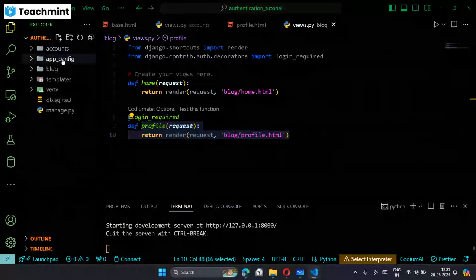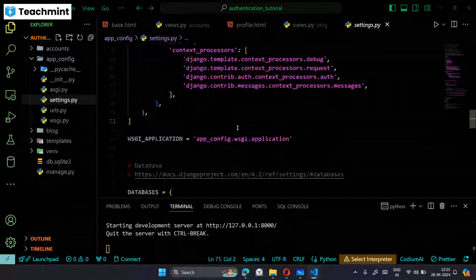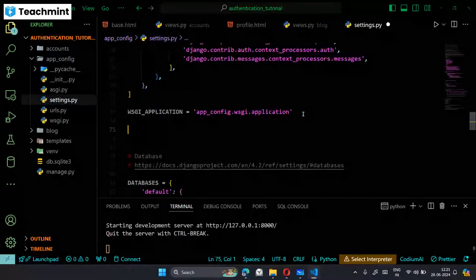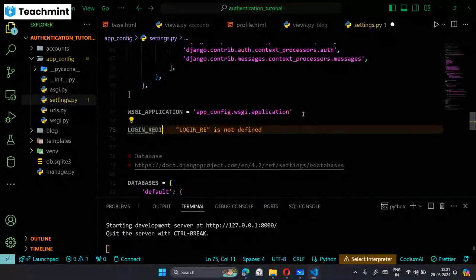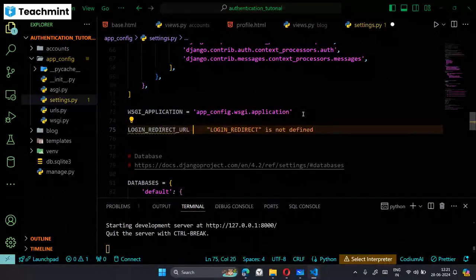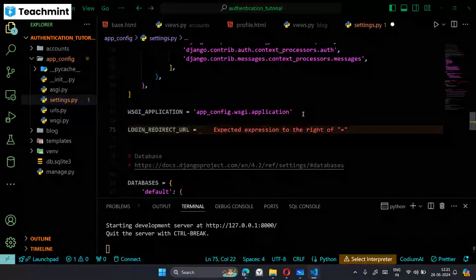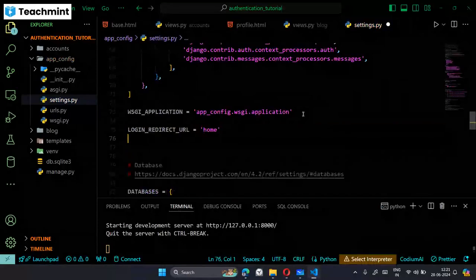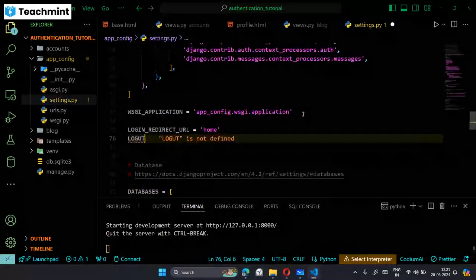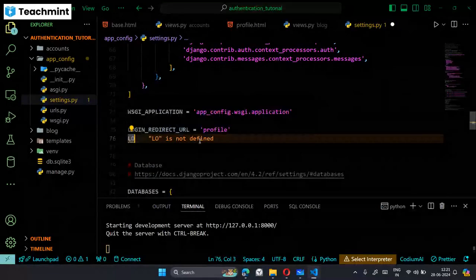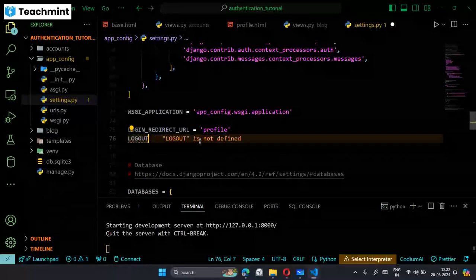Okay, so in the settings, mention the login redirect URL, which is home. Sorry, after successful login, let us go to profile. Since we are doing manual login, it's not an issue. Logout also we are doing manually.